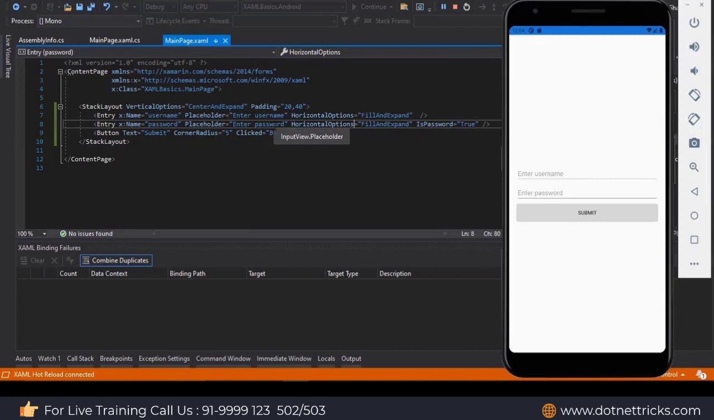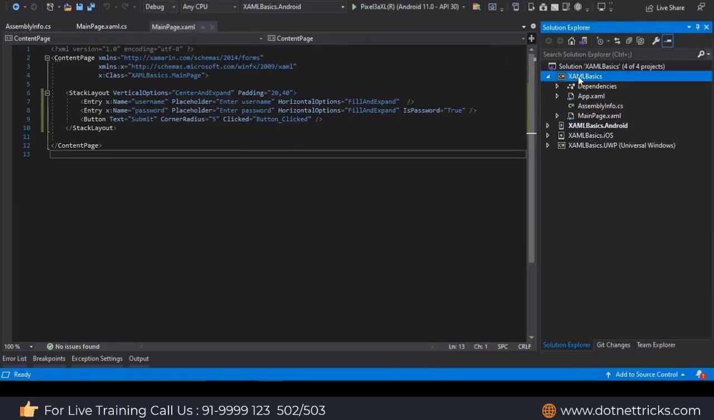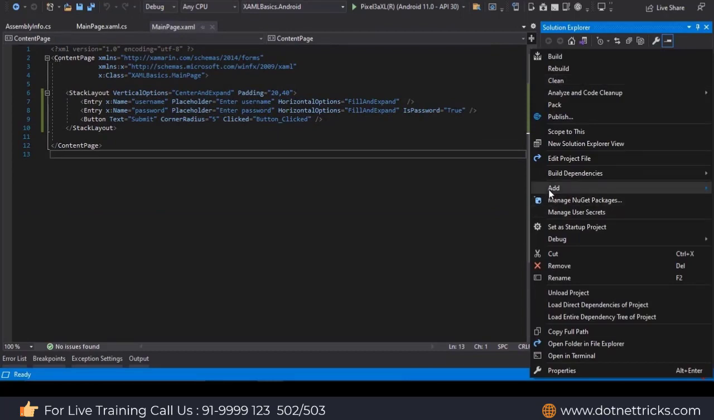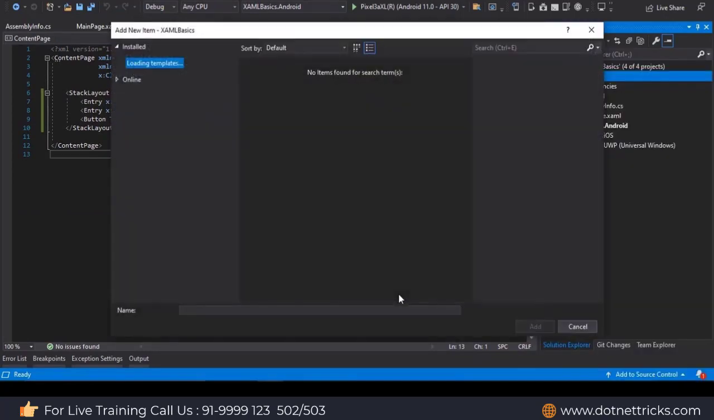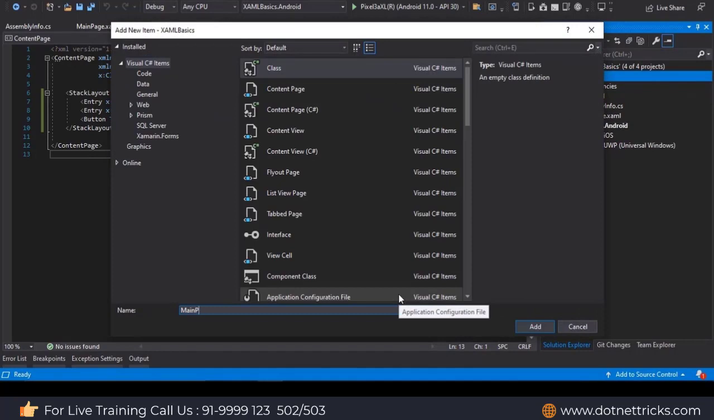You could see that we have not explicitly mentioned any children here. It's just 3 to 4 lines of code we have written to create a login page in XAML. So let's recreate the same page in C# and find the difference and see how easy it is to code in XAML. For that, I need to create a class. So let me create a class and name it MainPageCS.